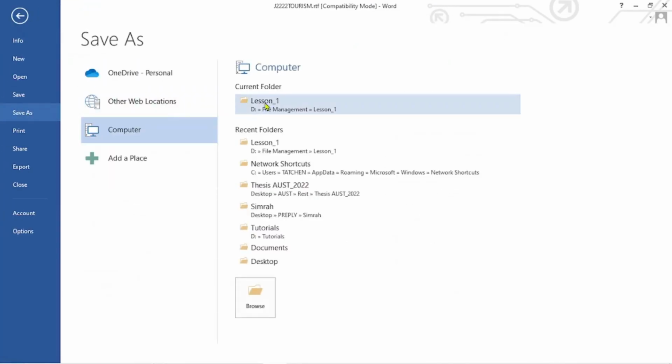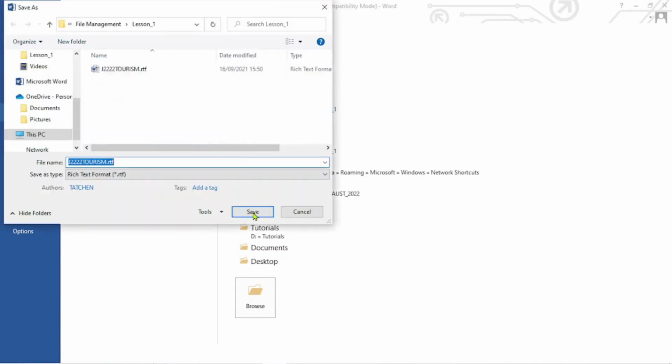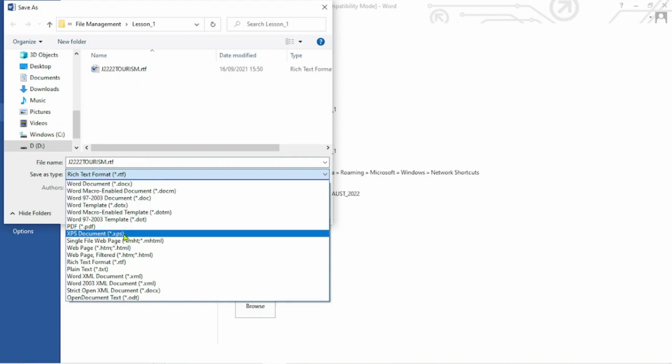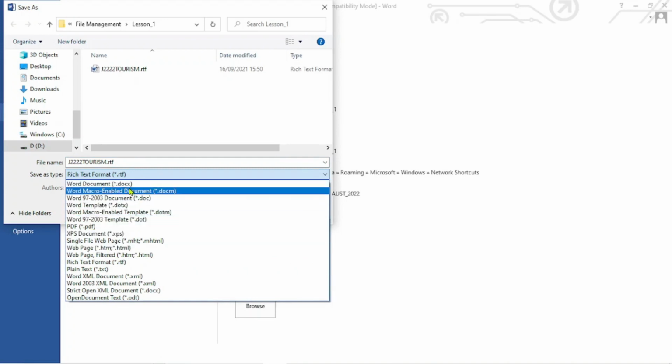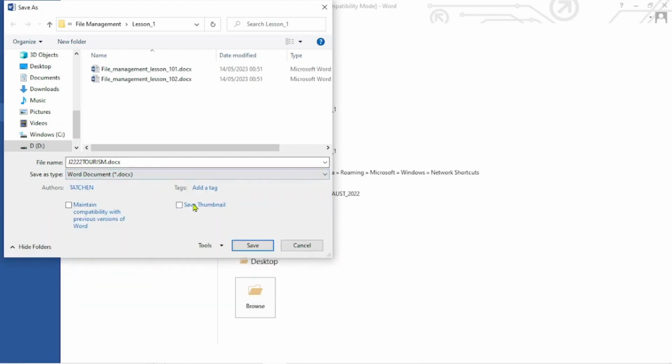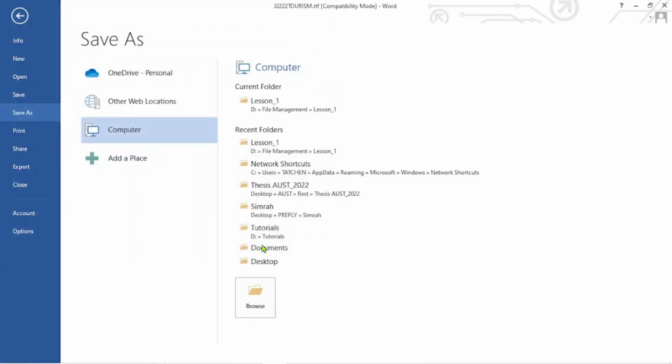So you go to Save As, Lesson 1 or wherever you want to save it, you select your folder. Then when you're saving it, make sure you save it with the required file type, not format, the required file type. So I don't want the rich text format again, I want a doc file. Once you select that, you can give your file its proper name, whatever name you want. Once you are done, click Save.